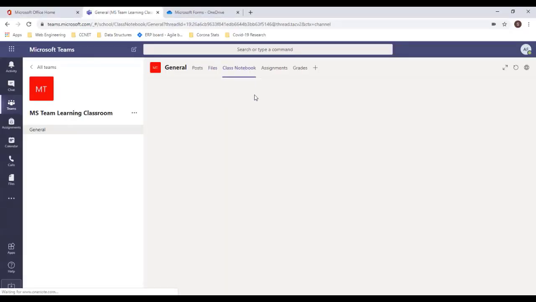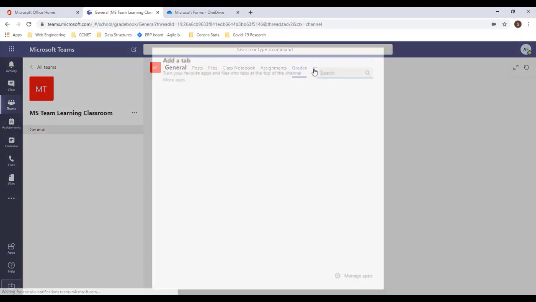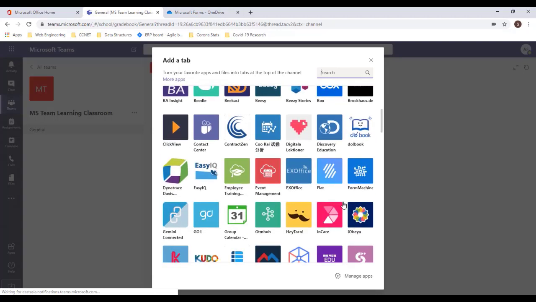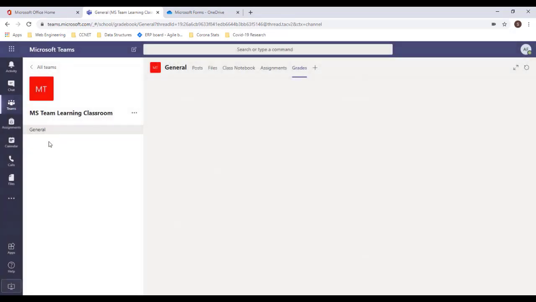Then there comes the class notebook that will be discussed later in this video. Assignments, again we will discuss it later, and grades. And then this plus button. Here you can add more applications in your Microsoft Teams. For every application a tab will be created, so you can explore these features on your own.